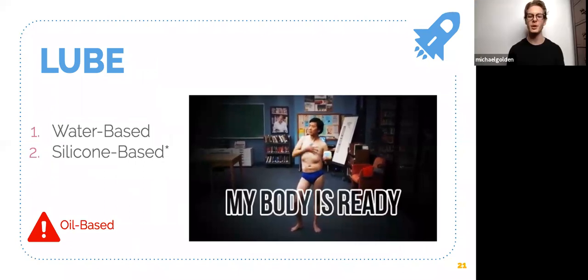Lube. So we love lube. Honestly, we talk about lube so often as sexual health peer educators, and probably one of our answers to everything is lube. But there are a couple types of lube. So there's water-based lube, silicone-based lube, and oil-based lube. Water-based and silicone-based are the two preferred and recommended. Oil-based sometimes is irritable and just not as recommended as water-based and silicone-based.